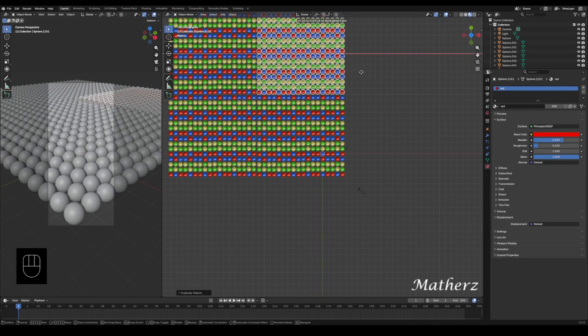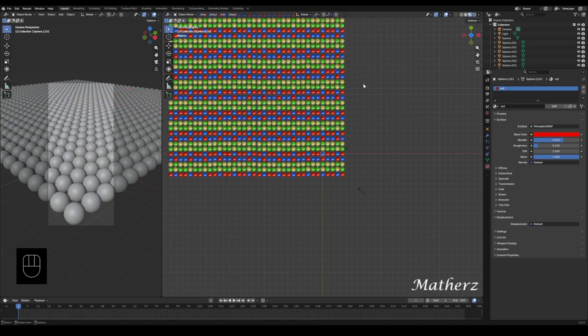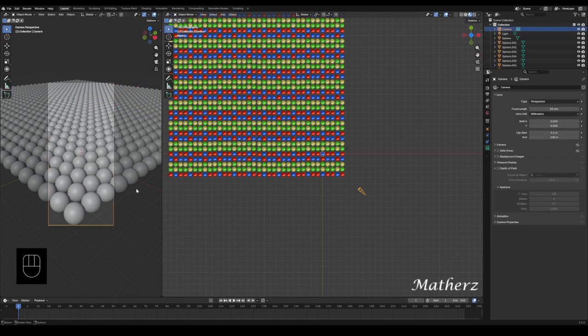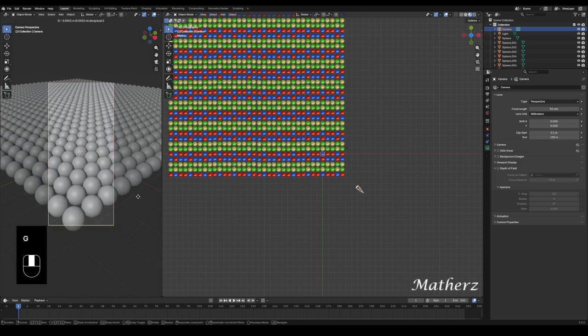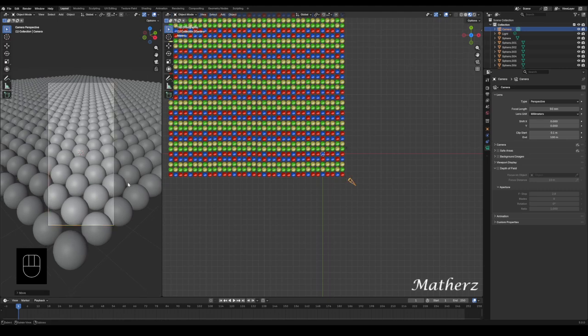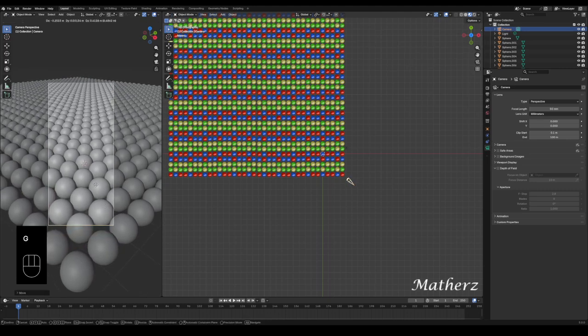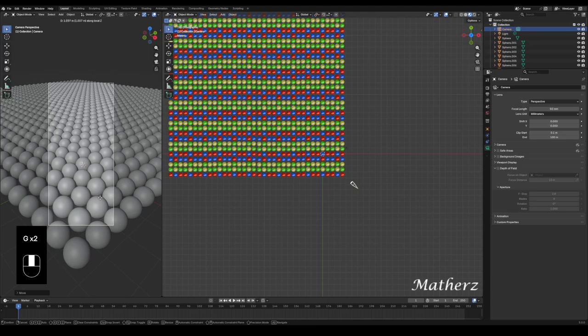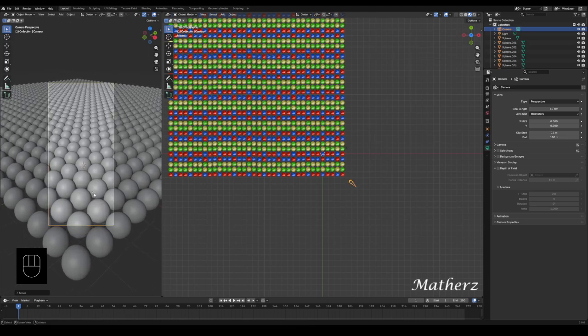Alright, so once we've got this, what we can now start to do, let's just go ahead and just move this camera forward. So just press G and just kind of like hold the center scroll and then move it forward. Move your mouse forward even. And then just press G and you can bring this up a little bit and then kind of like move it to where you need it to be.